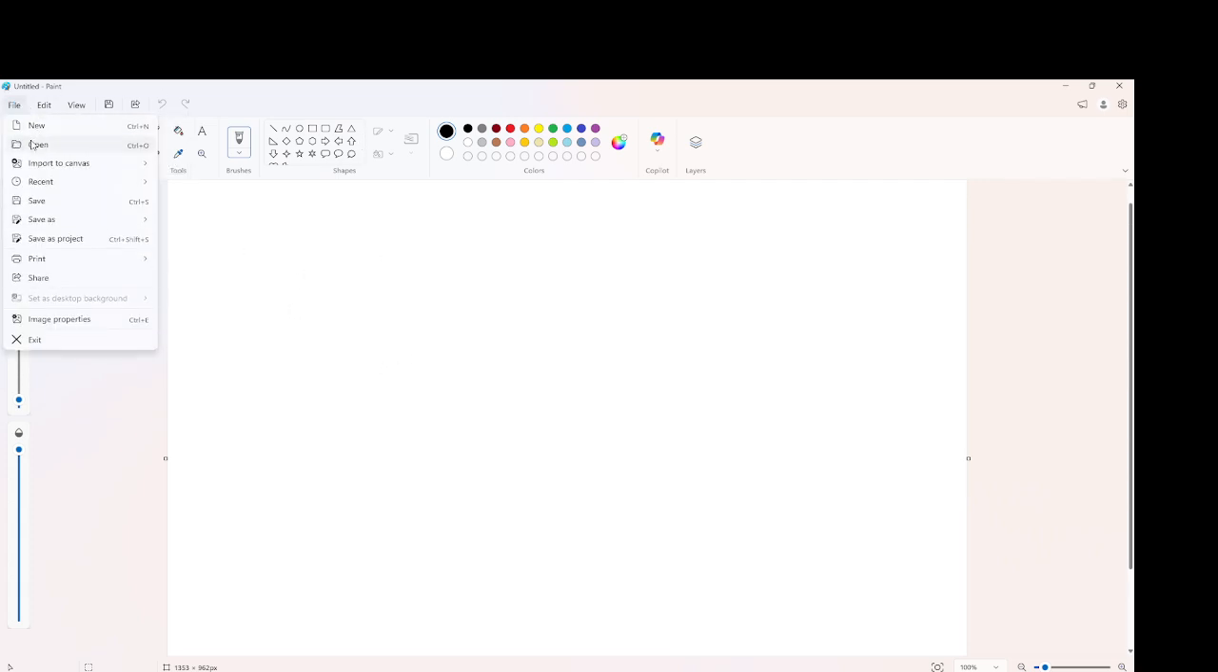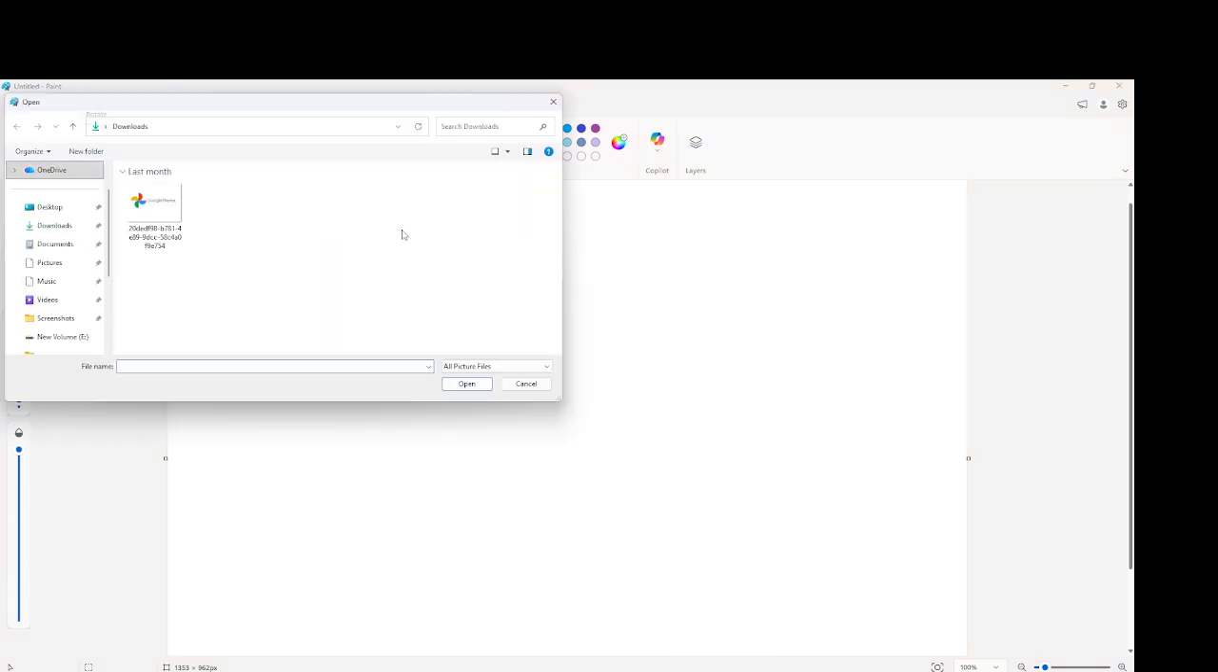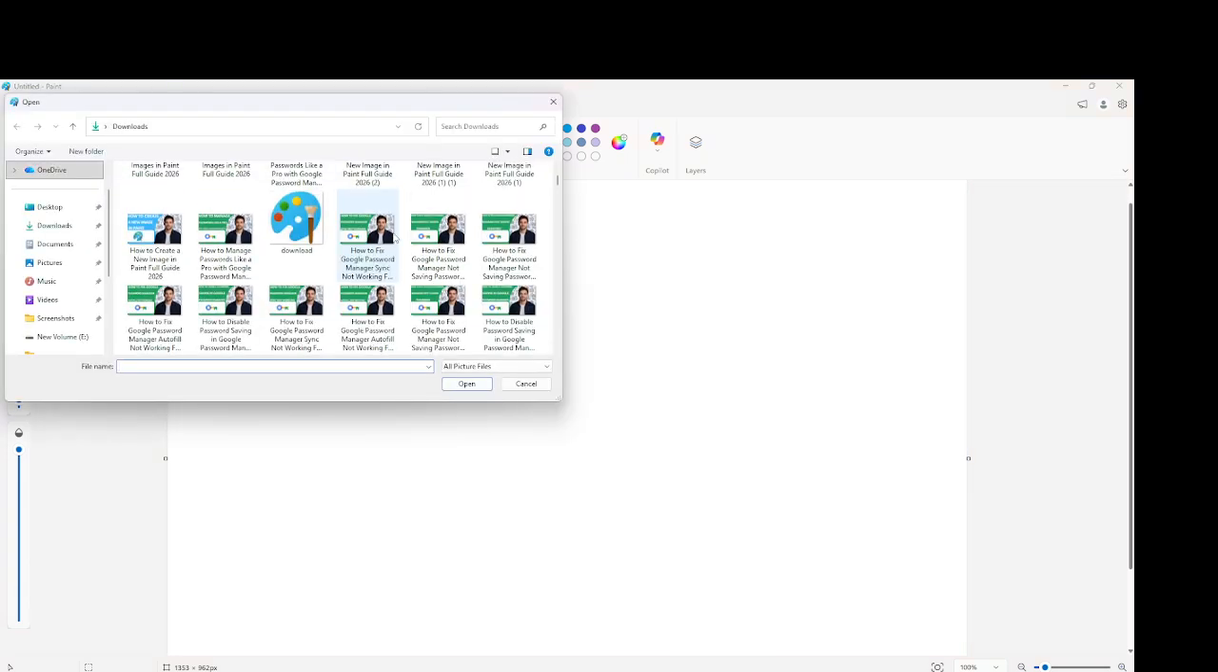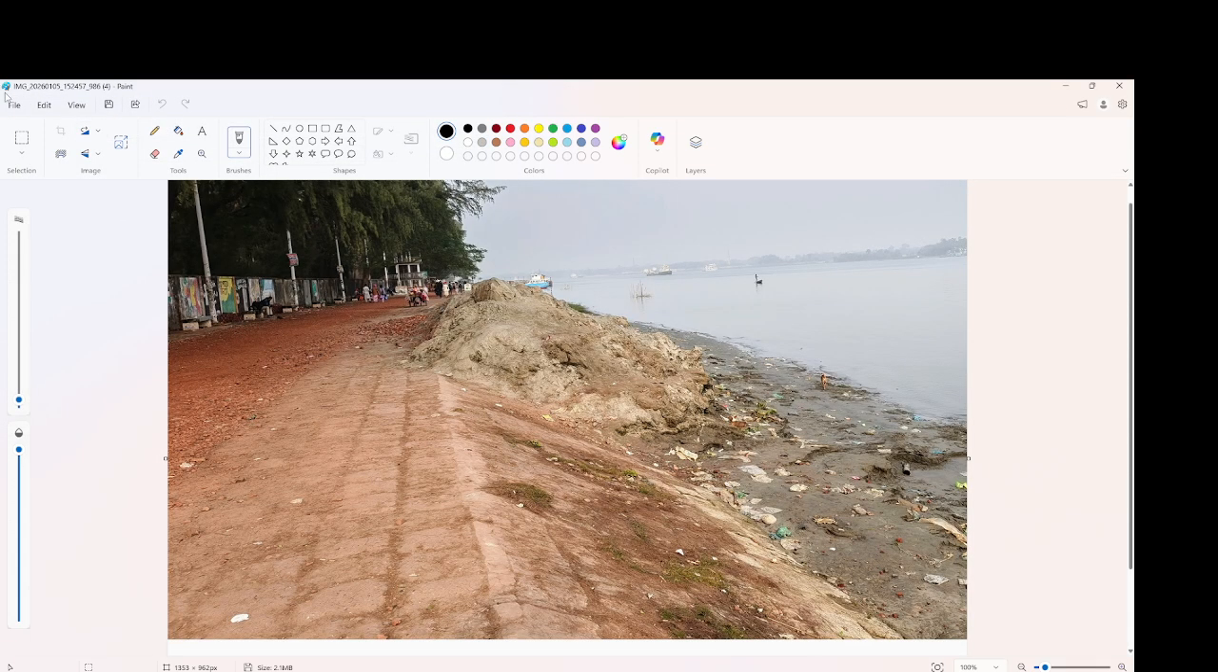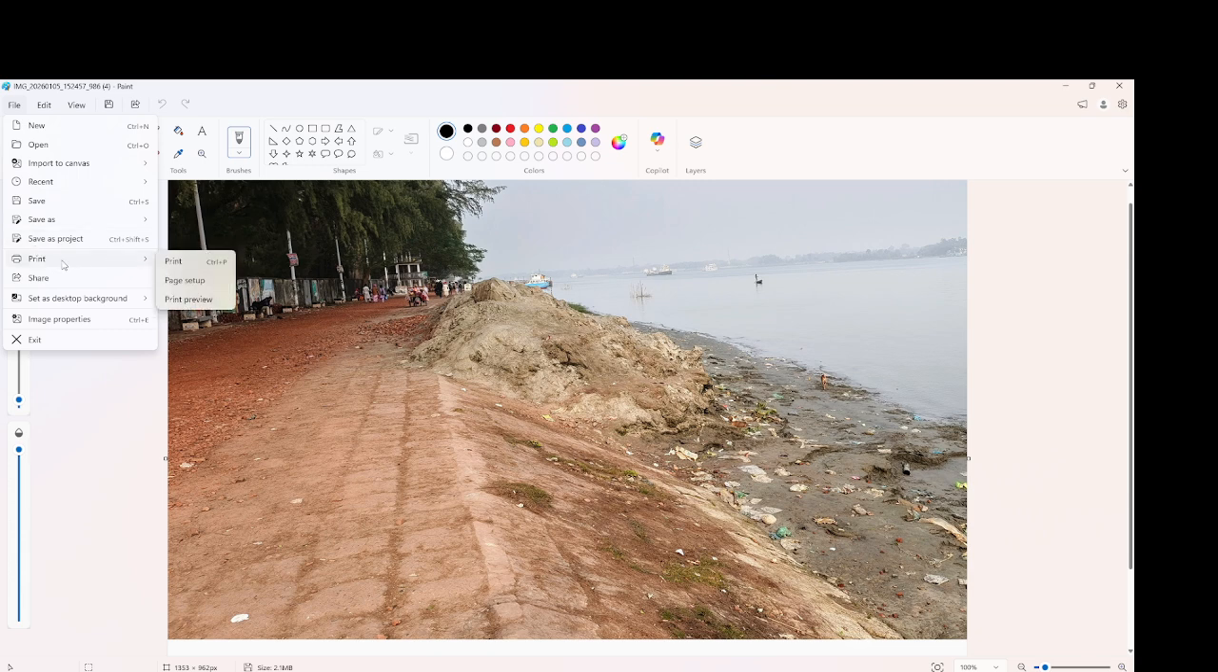After the image opens, click the File menu in the top left corner of the Paint window. From the menu, click Print. You will see the print options. Click Print again to open the printer settings window. Select your printer from the list. If you have more than one printer connected, choose the one you want to use.